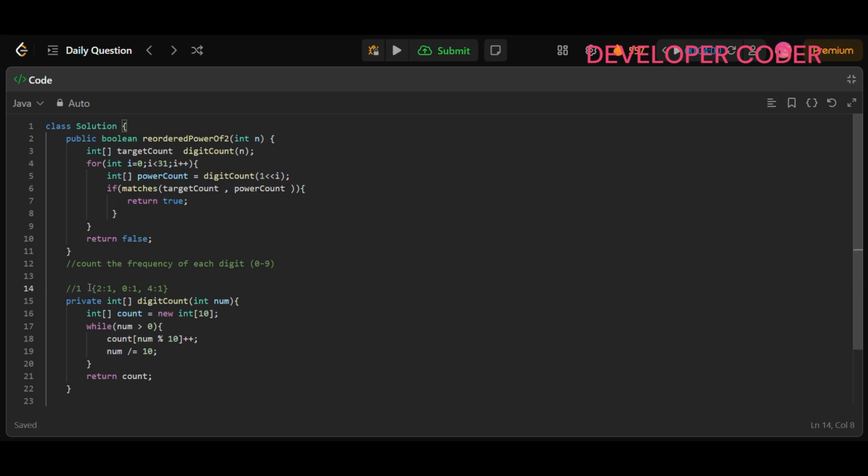Then 14 divided by 10 you are going to get 1 only. After that 1 is greater than 0, so count of num modulus with 10 you are going to get 1. So 1 frequency is going to update as 1, and then 1 divided by 10 you are going to get 0. Now number is not greater than 0, so you have to stop. In the end you have these. I hope that you guys are clear. This is how we calculate this.